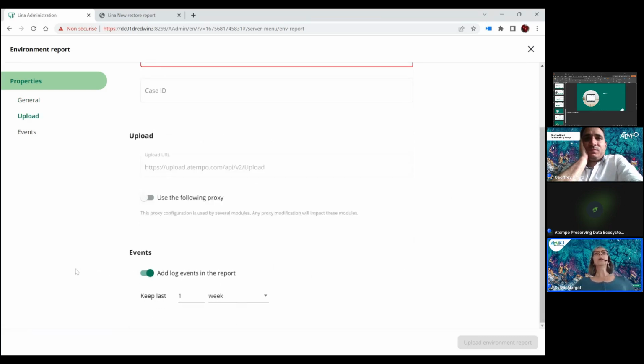And lastly, you can specify how many logged events you want to add to the report. By default, it's 1 week, the last week, but in some particular cases, you may want to send more or less log than 1 week. And once you have filled all this information, all you have to do is click on the upload environment report, and it will be directly sent to the support team, which in return will be able to take your case into consideration faster.